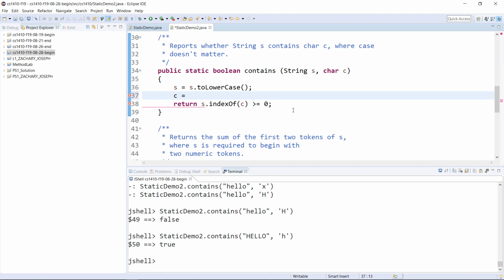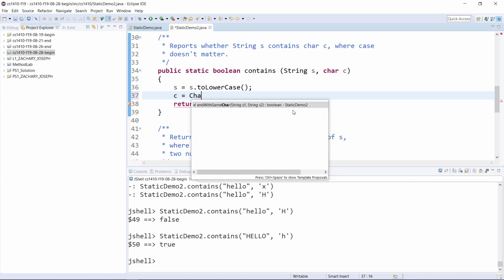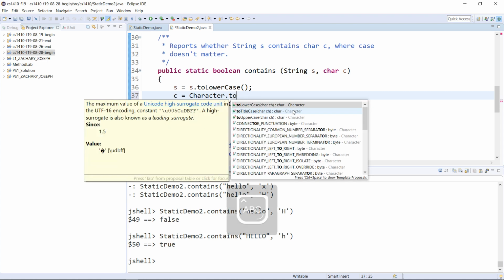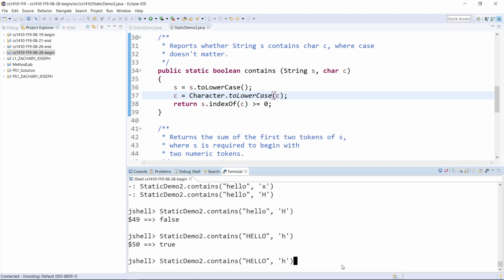One thing I didn't point out when I did this: if you do S dot, look what it does. It shows you all these string methods you could use on it. That's called IntelliSense. If you're wondering whether there is a method that will do index of ignoring case, you could scroll down here and look. We have to look for a static method, and it turns out there's a class called Character dot toLowerCase. This is a static method that will convert a character to lowercase. Now we're in business.